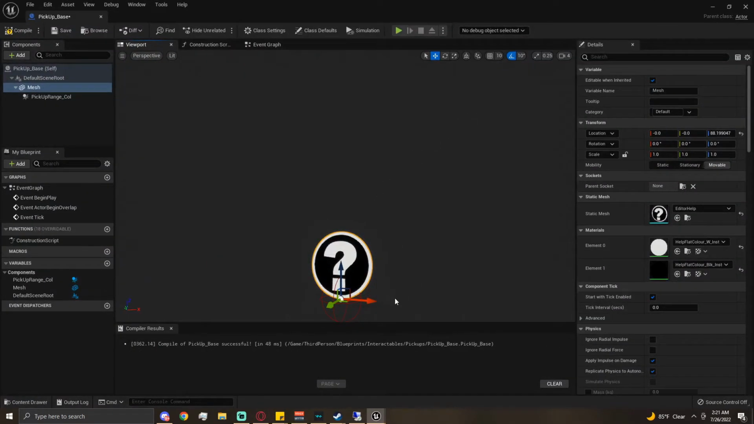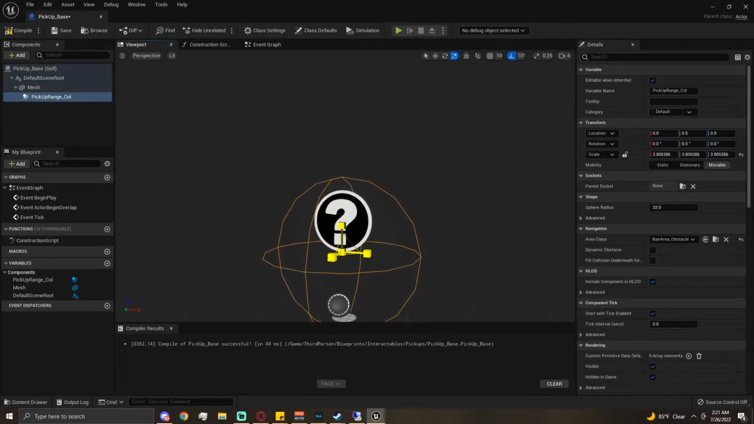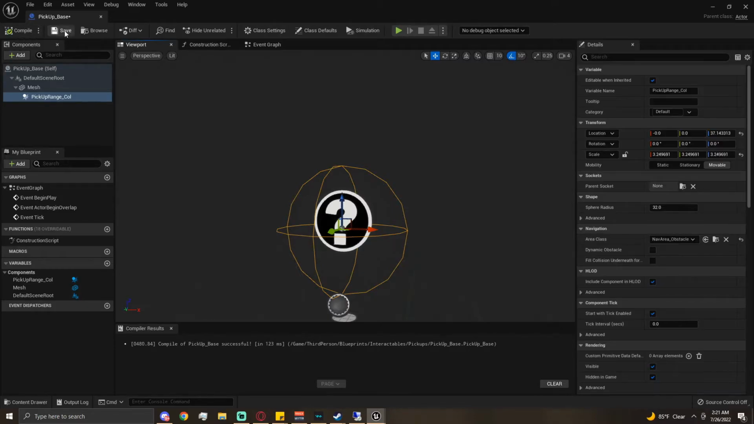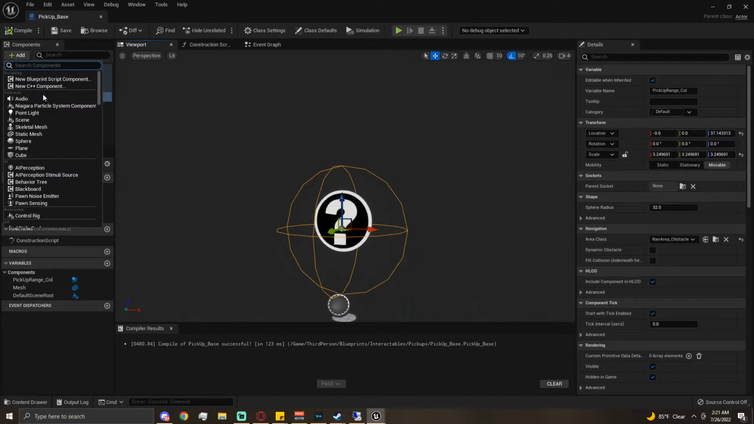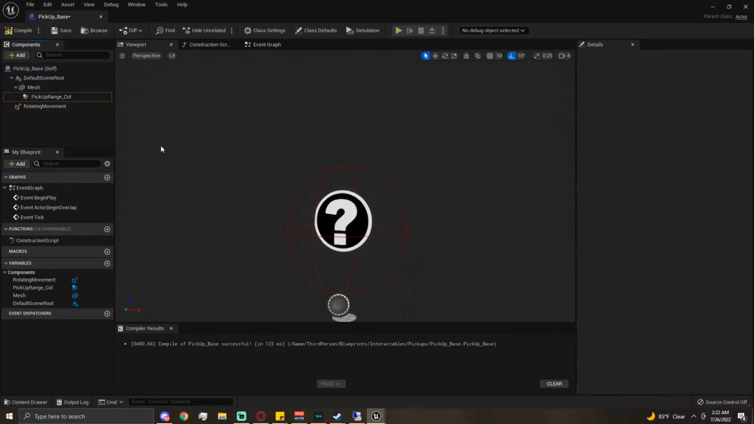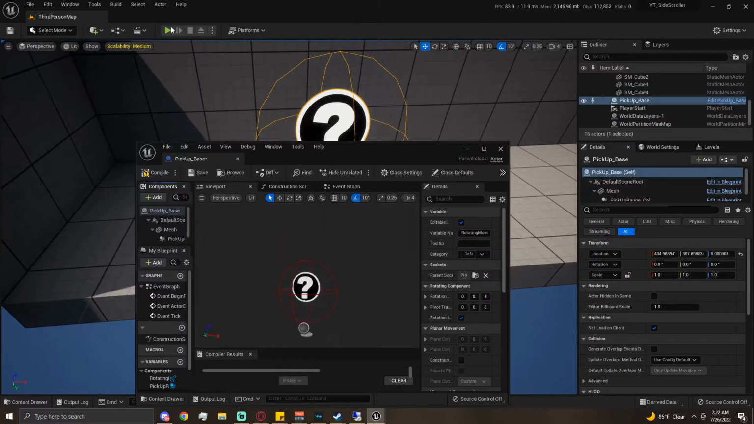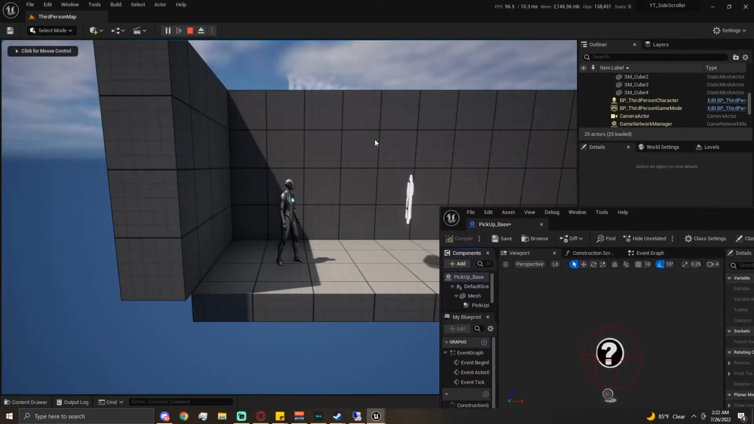So that'll be our base mesh, and then we're going to take our collision and make sure that it envelops that mesh at least. And we can even raise the collision up a little bit. I actually do want to add a rotating movement component, and out of the box it should be decently set up. So 180, and if I hit play on this, we'll see it's already rotating nice and all that good stuff.